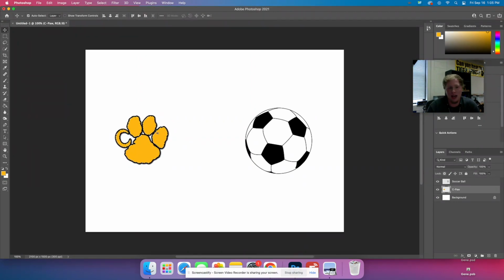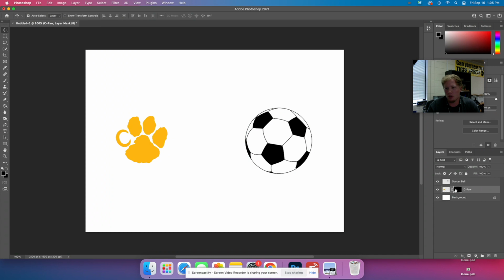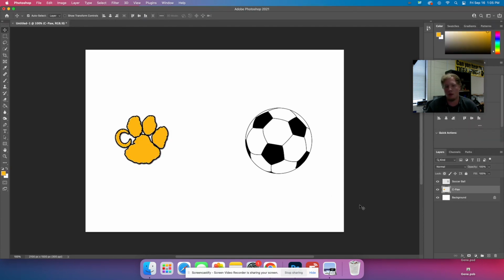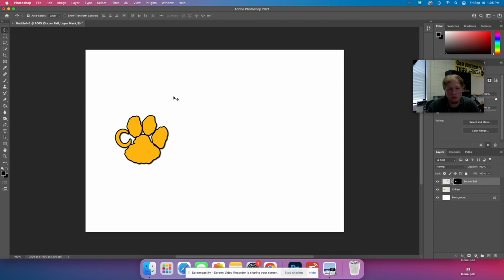Now that I have that area selected, I can click my layer mask button. What you'll notice is it popped up right there. Now, I don't want it to pop up there, and as you can see, it hid everything else that wasn't the yellow. So I'm going to Command Z because that's not where I wanted it. Now that I have this selected, I can switch back to my soccer ball layer and hit my layer mask button.